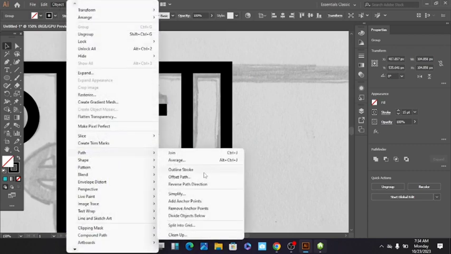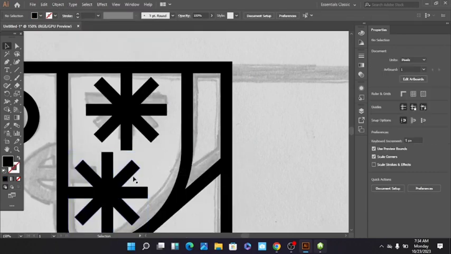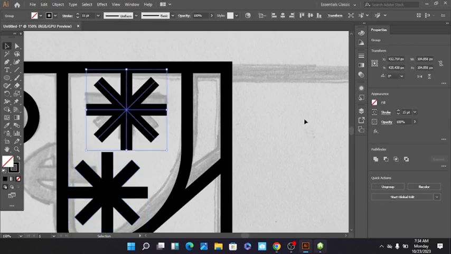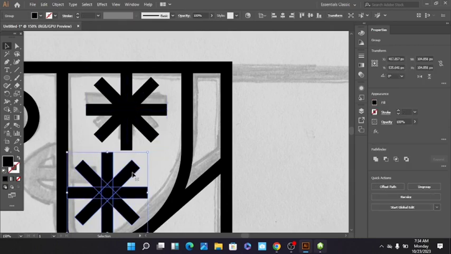Objects, line stroke. Now, these are lines. Now, how do you know they are lines? These are rectangles. This is one rectangle, another rectangle, another rectangle, another rectangle. Just that they are forming a circle. That's why they look like this.